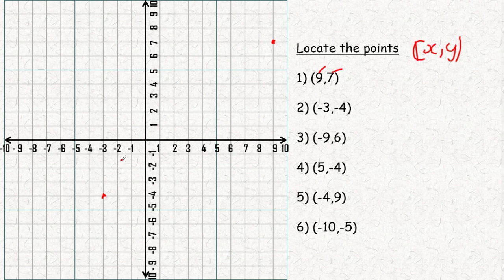And next, -9 and +6. Here x value is -9, so here, and y value is +6. From here, 6 and -9. So the point lies here. This is the point that is -9 and 6.